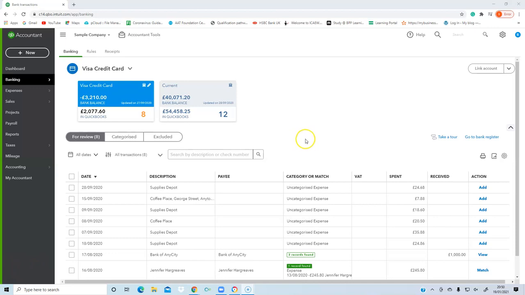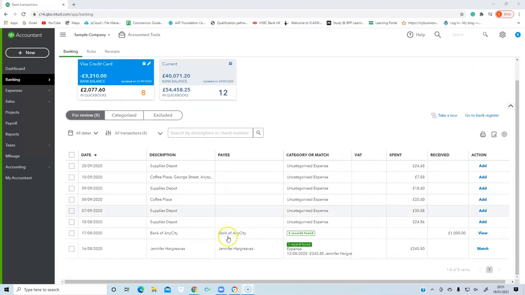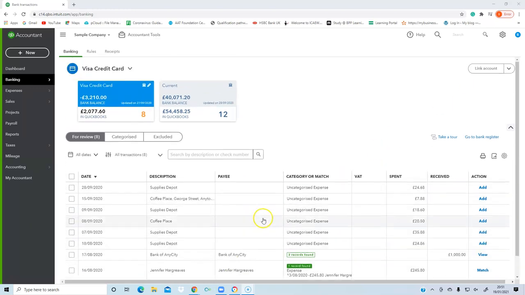For example, if you would like to connect a bank with QuickBooks, you can click here, Link account, and that will take you to the bank link account section. From there, you have to choose the bank you have for the business account, and then enter the login details. Once you enter the login details, all this information from the bank will come automatically to your QuickBooks banking section.